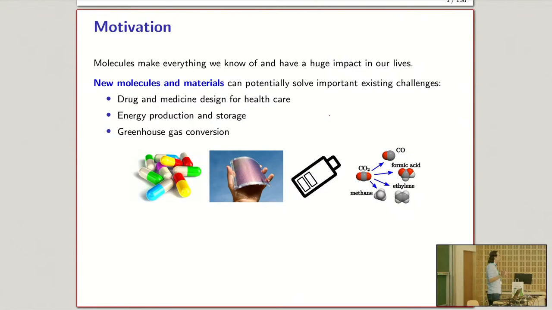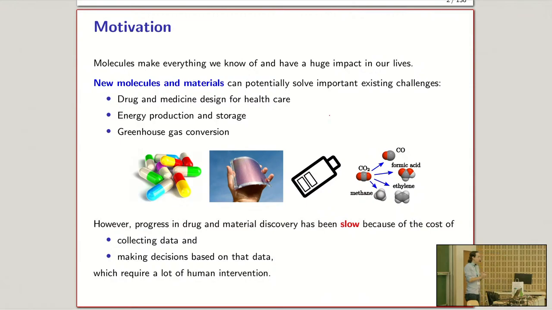But finding new molecules with useful properties is actually quite slow. The reason for this is that whenever you have a particular molecule, seeing how good it is for a particular task is quite expensive. You may have to synthesize the molecule, build maybe some device that is based on the molecule, and collect some data doing some real-world experiments. This is very time-consuming. And then humans have to look at the data that you collected and make some decisions based on it. That also slows down the progress.